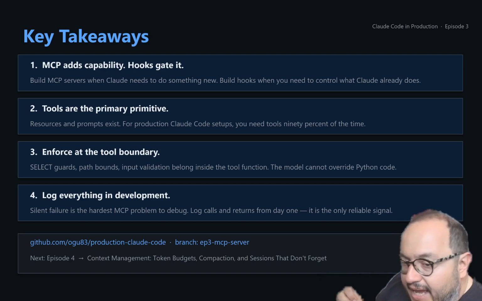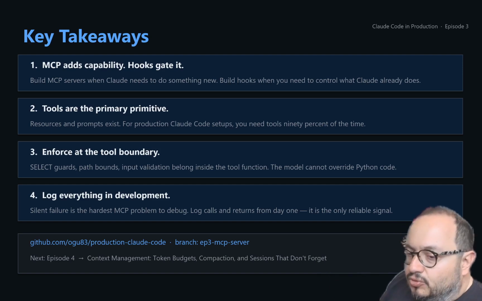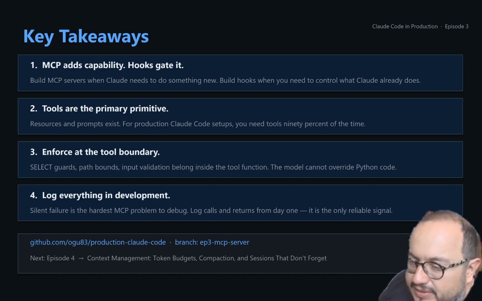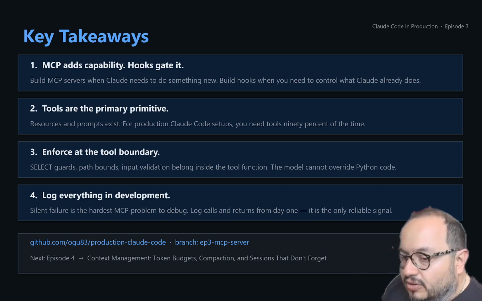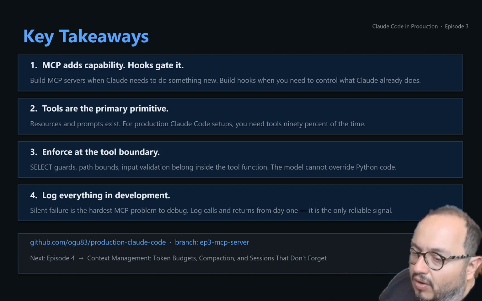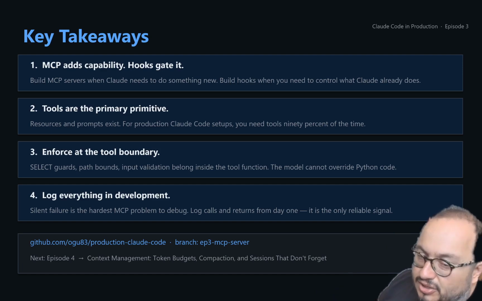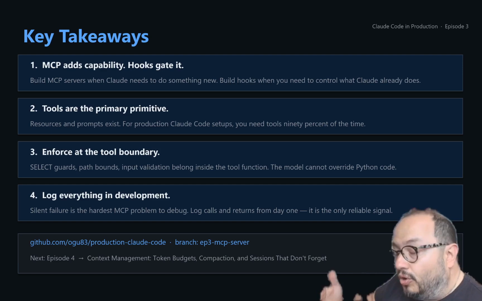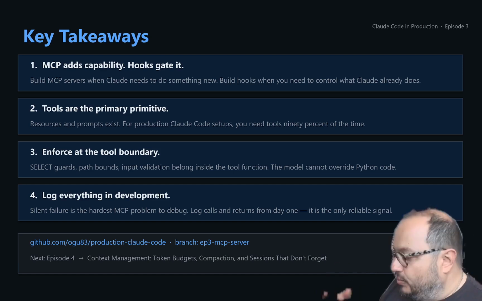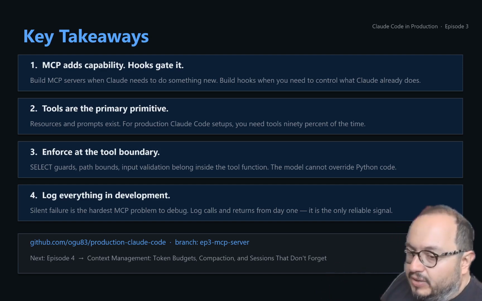Four. Log everything in development. An MCP tool that silently fails looks like Claude chose not to call the tool. Log tool calls and returns from day one. It is the only reliable way to distinguish tool not called from tool called and failed. Those are two separate things and you have a right to know which it is.